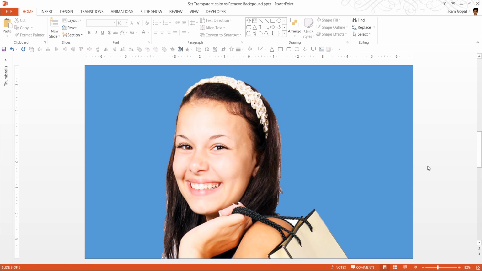However, if you are going to use it only on a white background once, then you can save tons of time by using set transparent color. So there is no clear recommendation as to which tool is better. Both have their own purposes. So that is the answer to that question.